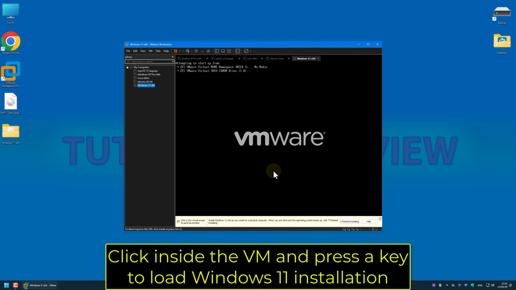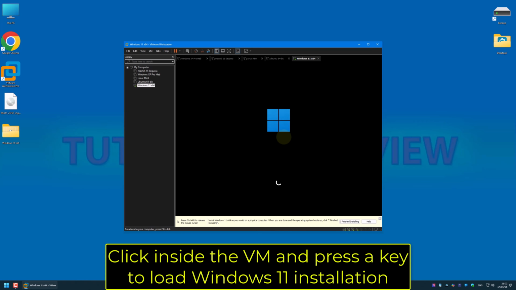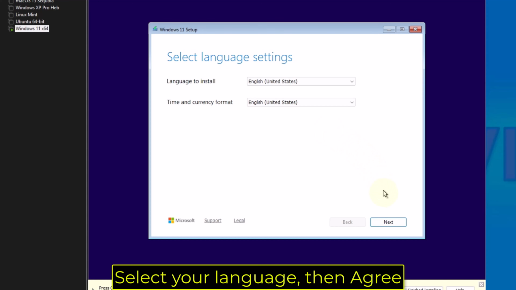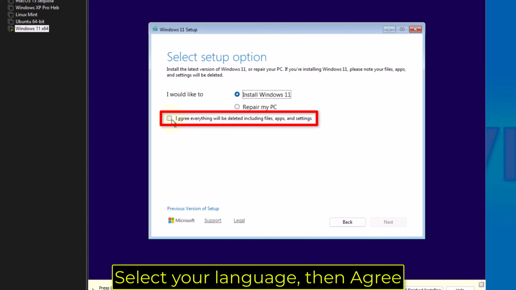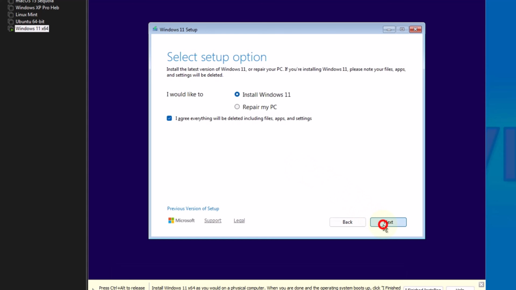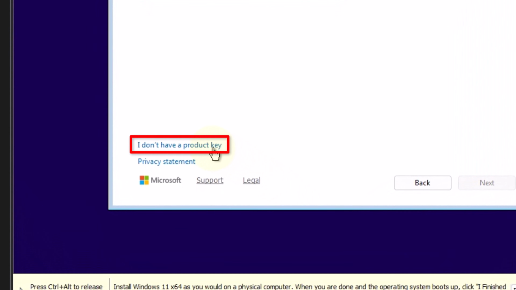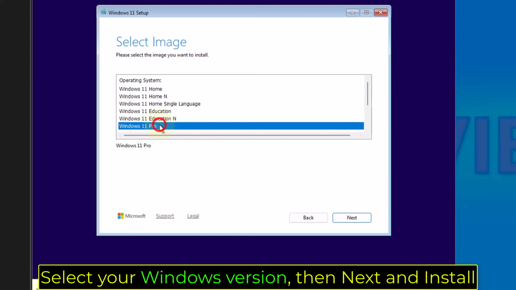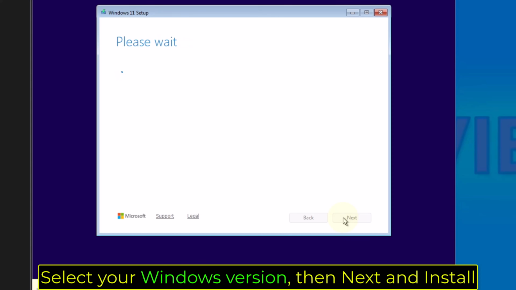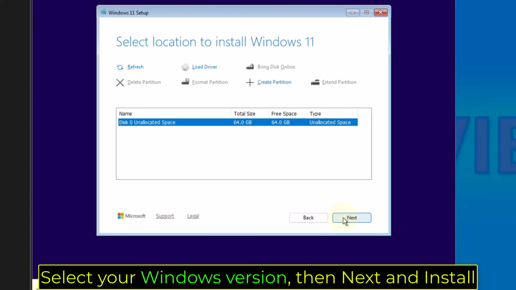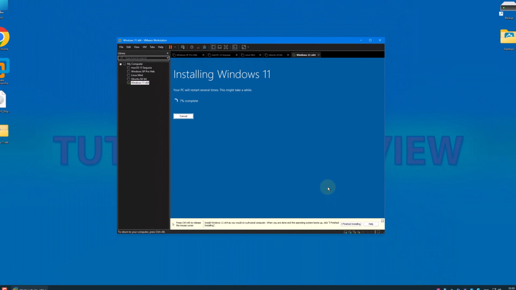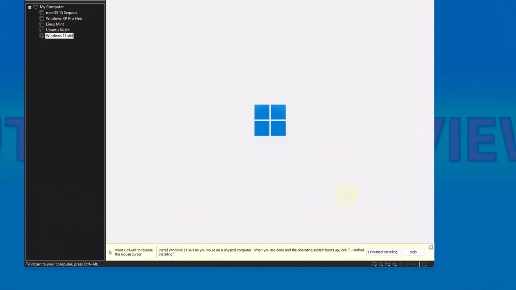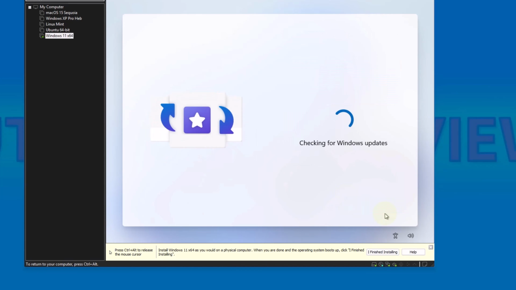Click inside the VM and press a key to load Windows 11 installation. Select your language, then Agree. Select your Windows version, then Next and Install. Update later.